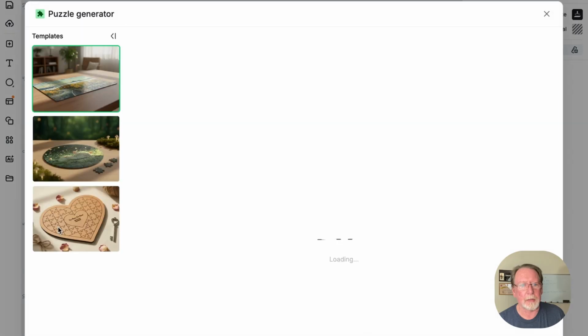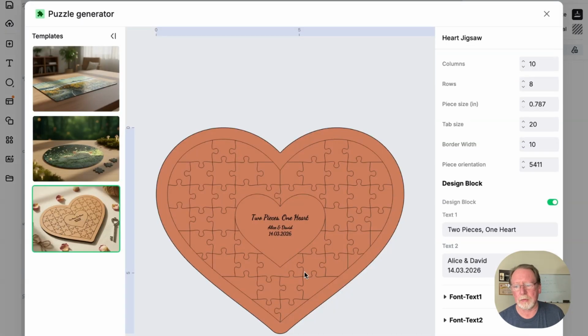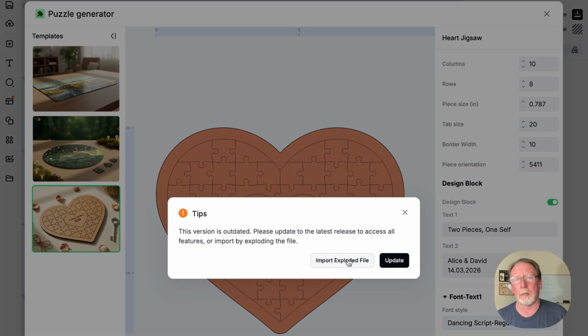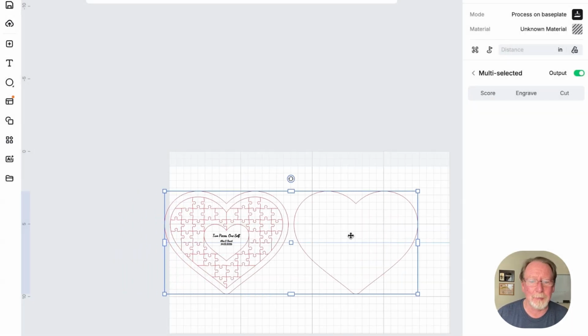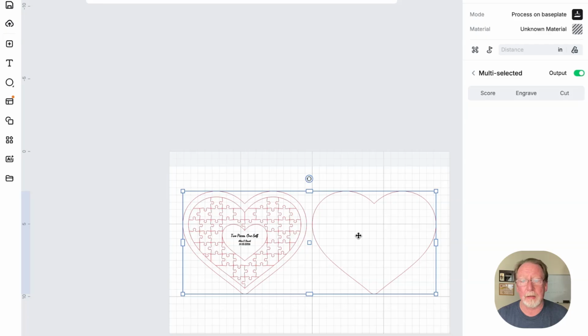So, again, puzzle generator, this puzzle, this is kind of cool too. You can change the font size here. Some of these things, yeah, and you can change your text here. So I like this personally, but you could change it to one self, I don't know. But I just think that's so cool. And now you can change the date and of course the names, and then import into Canvas as an exploded file because I have not updated my software. There, now you've got this thing ready to go.